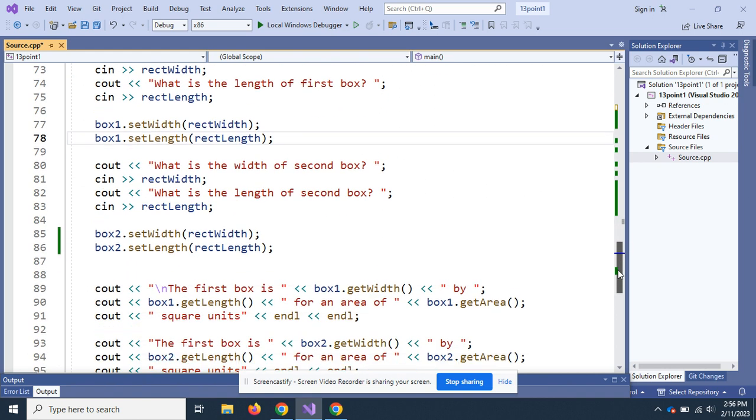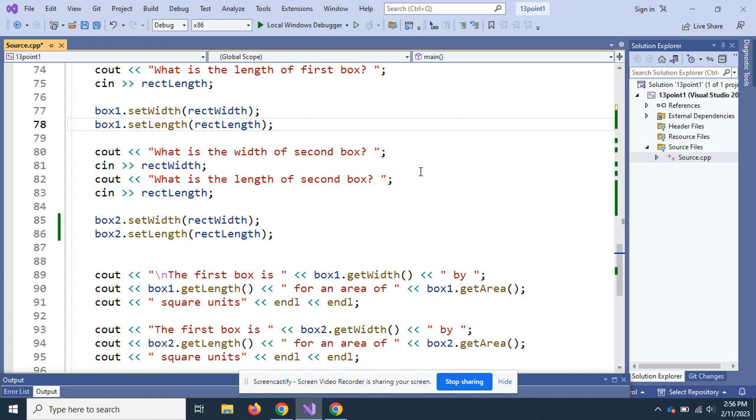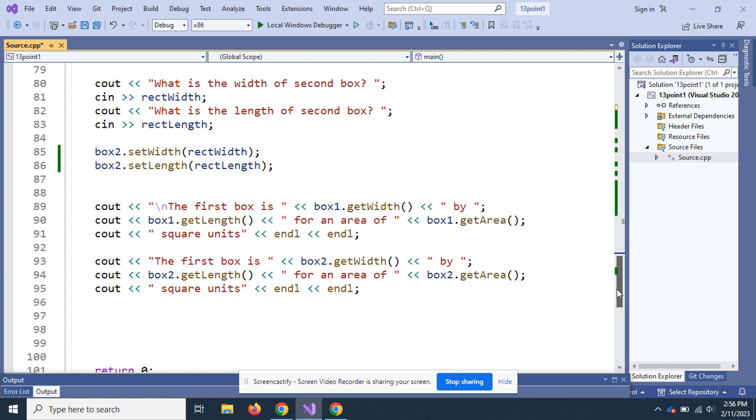Now I'm going to go down and fill out my second box. What's the width of the second box? I'm going to use the same variables. I'm just going to override them. After I override them, I'm going to send them to box2.setWidth, box2.setLength. These 2 are totally independent of each other now. What you do with one is totally independent of what you do with the other. Now I'm going to output the data.